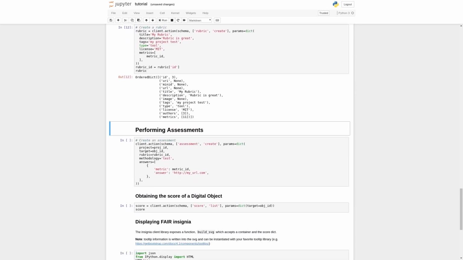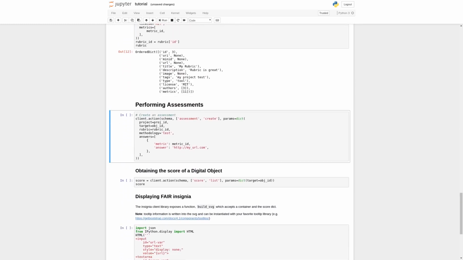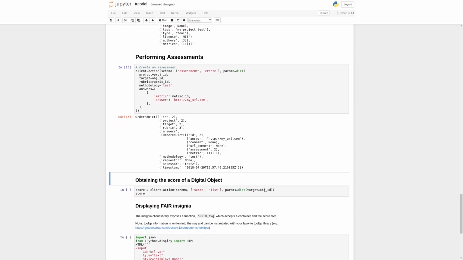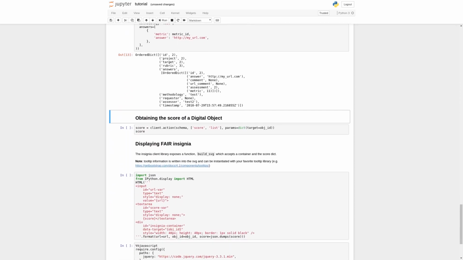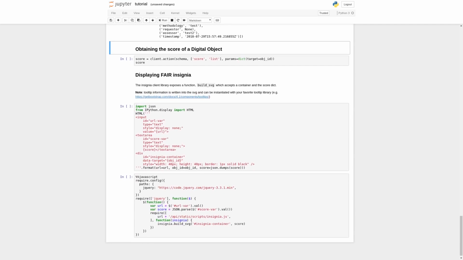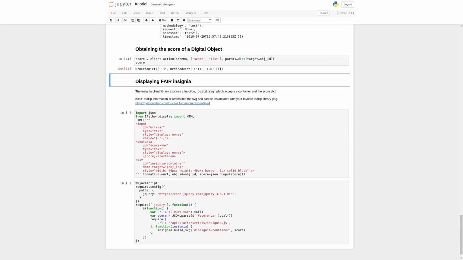Let's create an assessment. Now that we've assessed our digital object, we can obtain its score. It's now time to display the FAIR insignia with that score.